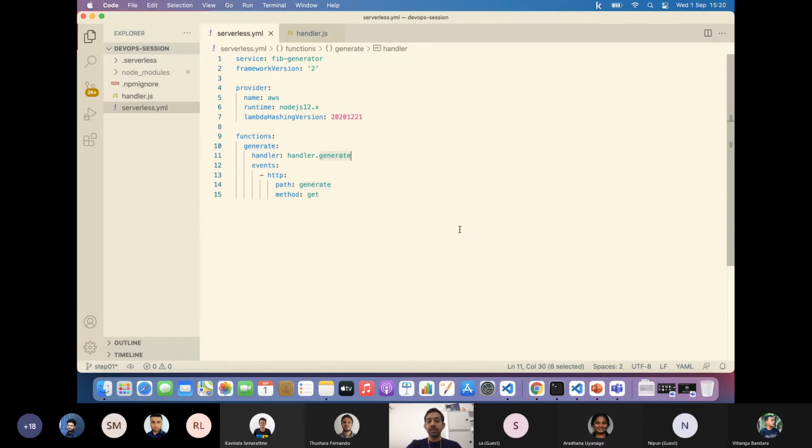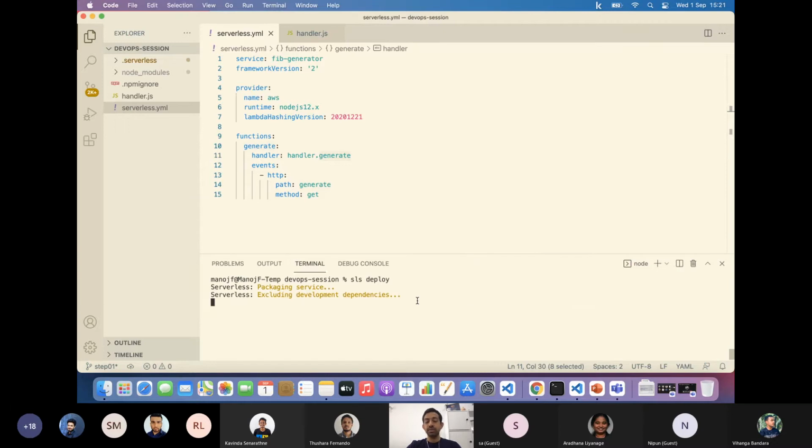So how can we verify that? We can easily go ahead and run sls deploy. I would have actually done that prior to my explanation. It's not going to take a lot of time, but it will take about 30 seconds or so. This is basically going to create the infrastructure as a CloudFormation template.